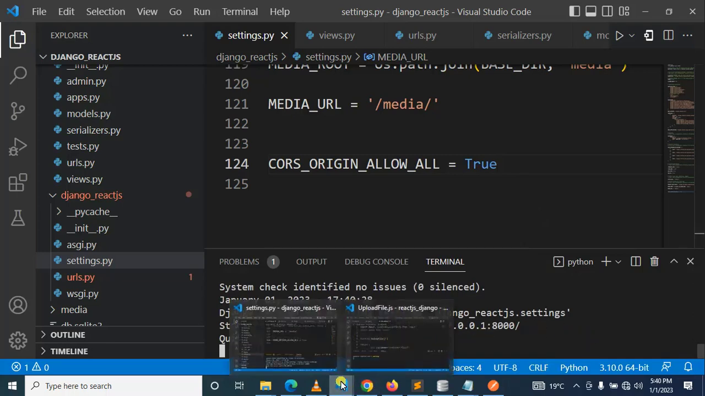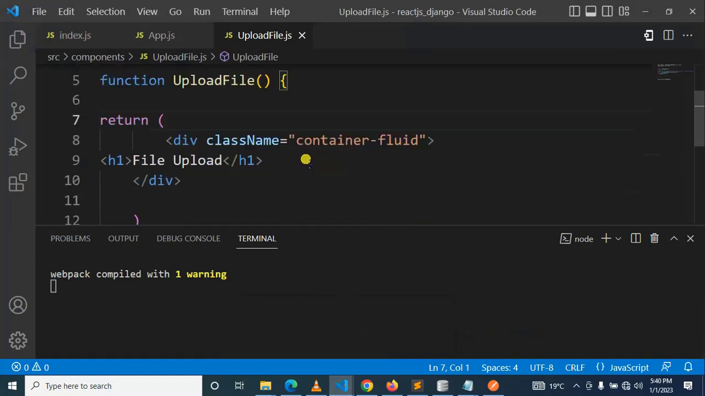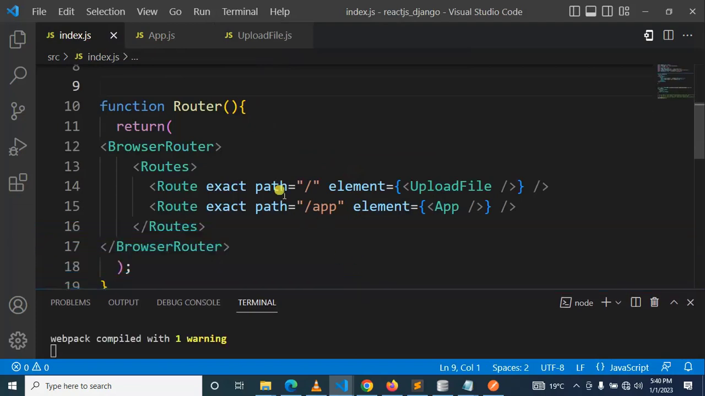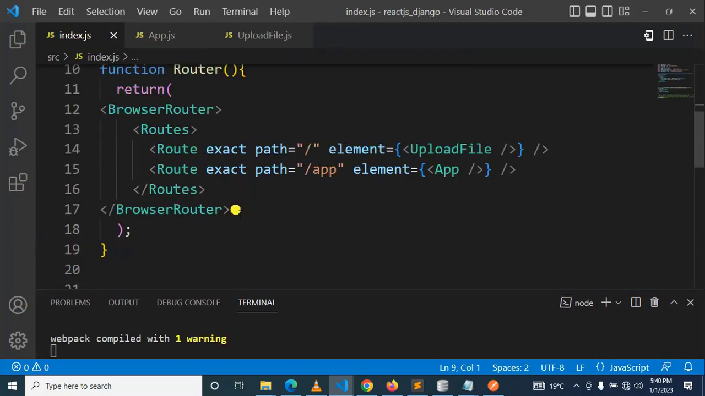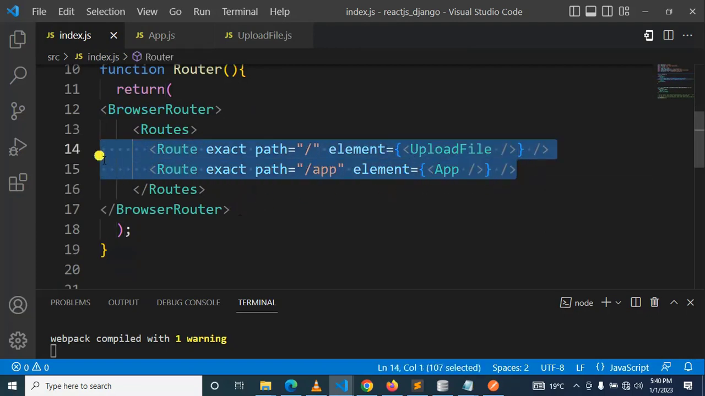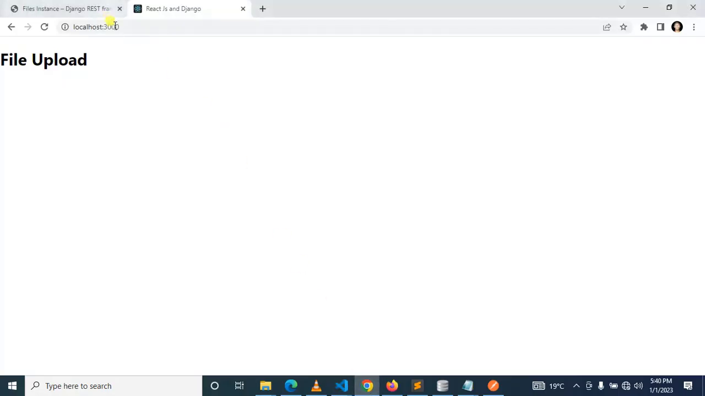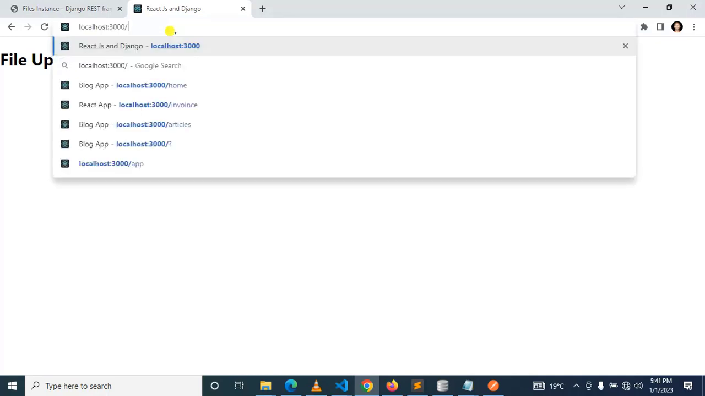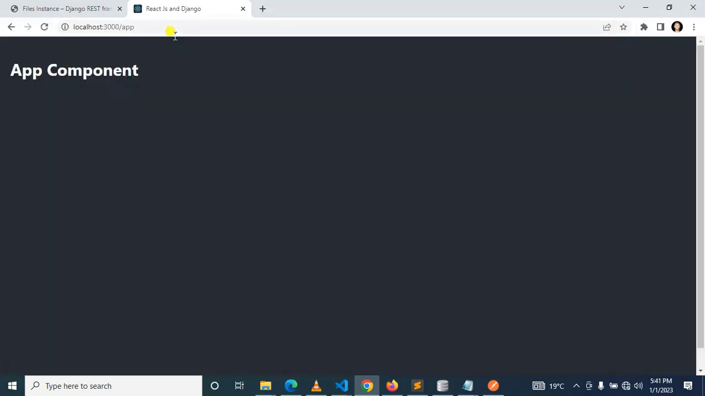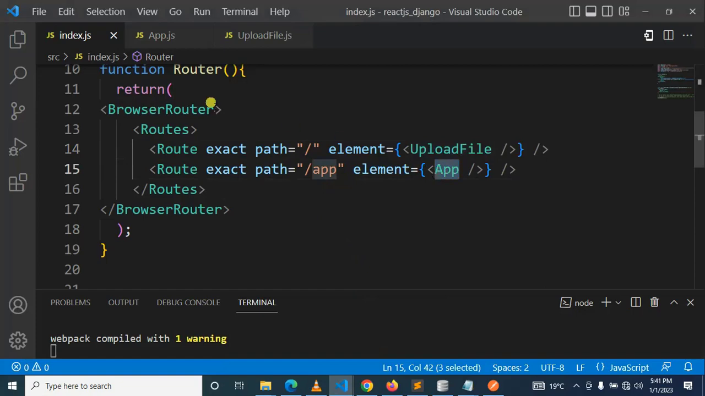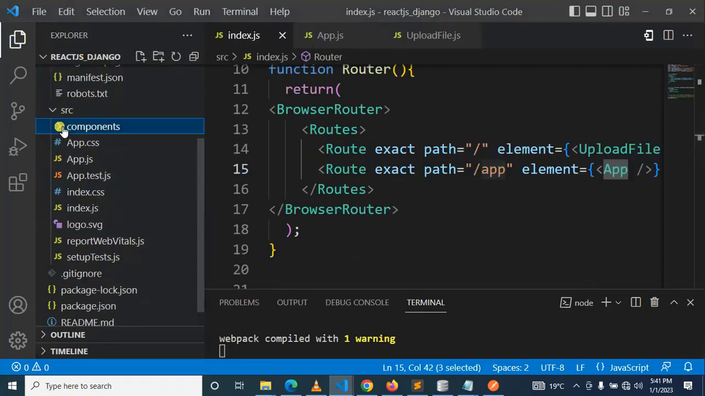So let's come to our front end part. In the front end part, in your index here, there is your router. And we have two routes for our application. There is root and a slash app. This is what is actually rendered on root of our React.js application. And when we put slash app, you can see this is app component. What is actually rendered here is the component application present here.